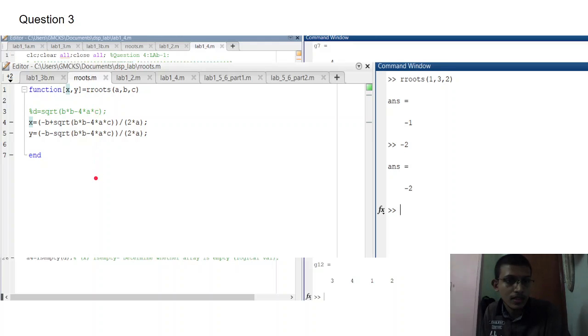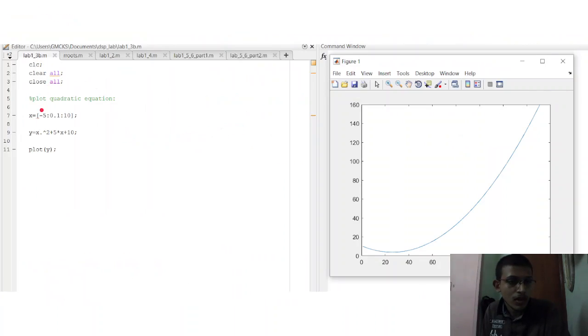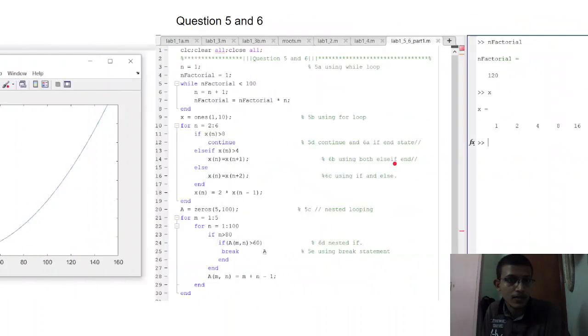Question 3 is to make a function which calculates the roots of a quadratic equation given 3 arguments a, b, c. This is the root formula being used in the function, and for 1 3 2 we got the values -1 and -2. And to plot a quadratic equation we have considered the variable y, where the quadratic equation is x squared plus 5x plus 10, and we use plot(y), which gives the plot obtained here. This is the end of question 3.